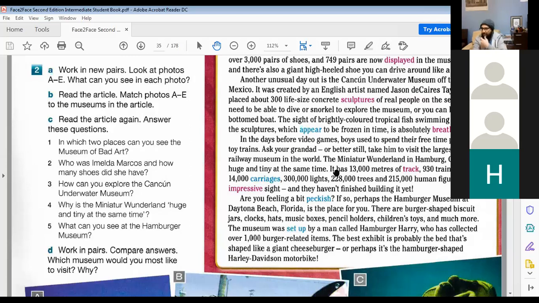This is the point. And they're still building. They haven't finished it yet, so it's still getting larger and larger. Bigger. Yeah, bigger. All right.